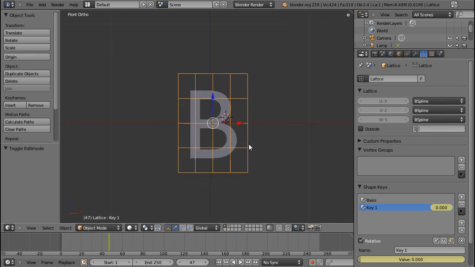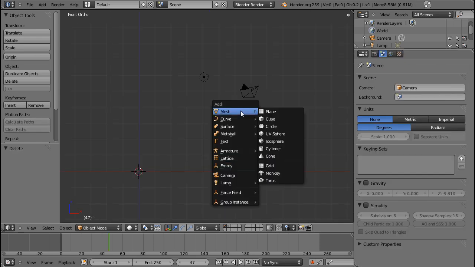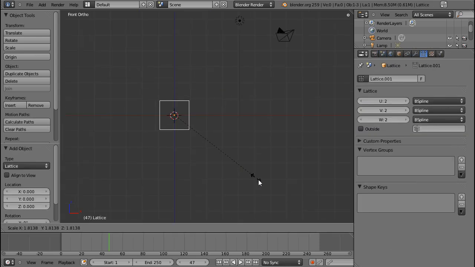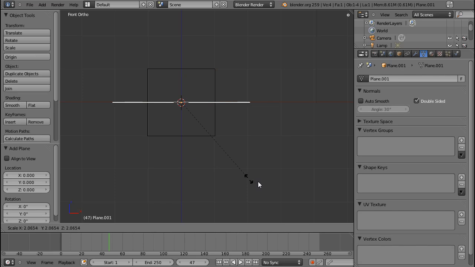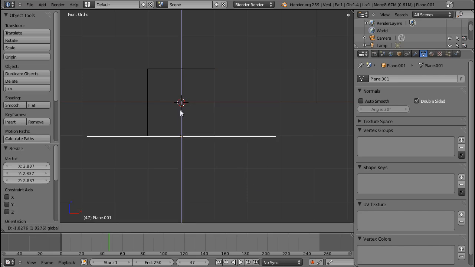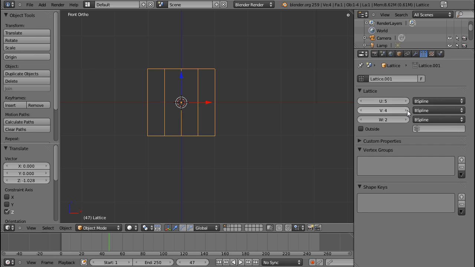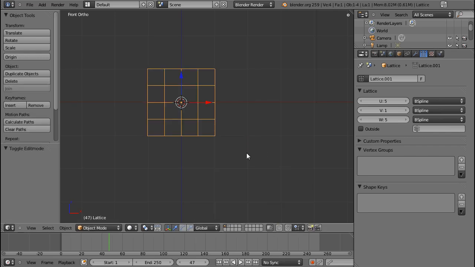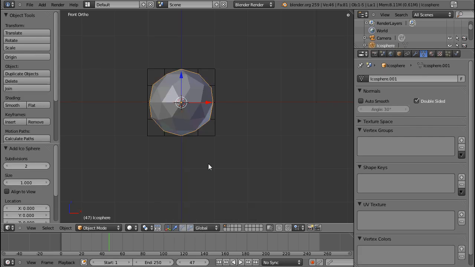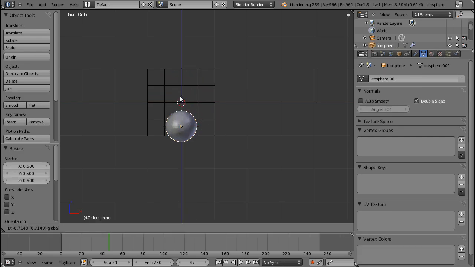So let's get to the second feature of the lattice modifier. Shift C and add a lattice. And to be fair, I learned this technique from Jonathan Williams from his site at BlenderCookie.com, and he used a lattice to deform an object while it's moving. What he did there was take the lower vertices and just scale them out. Let's create the object I'll be distorting, an icosphere, so you can see live what's happening.